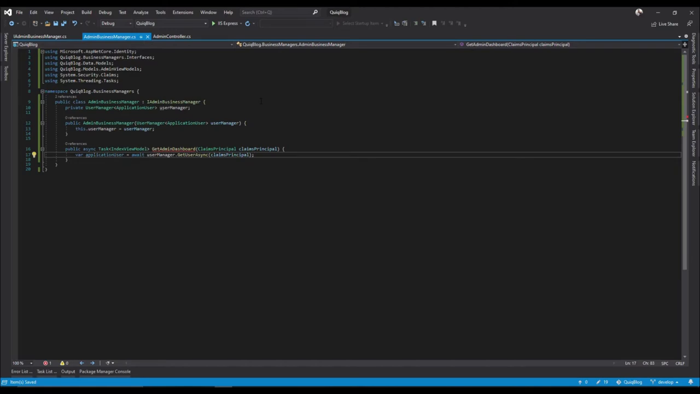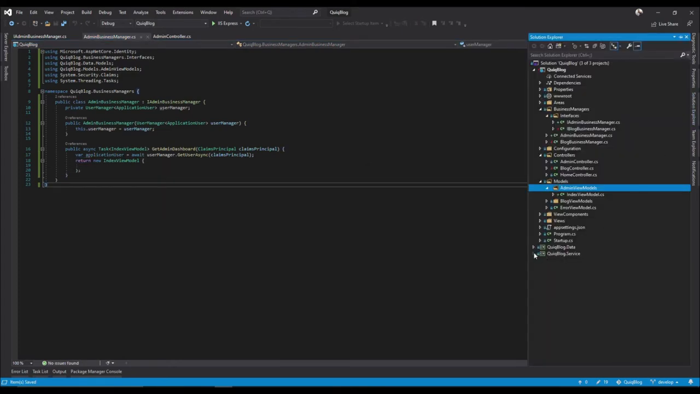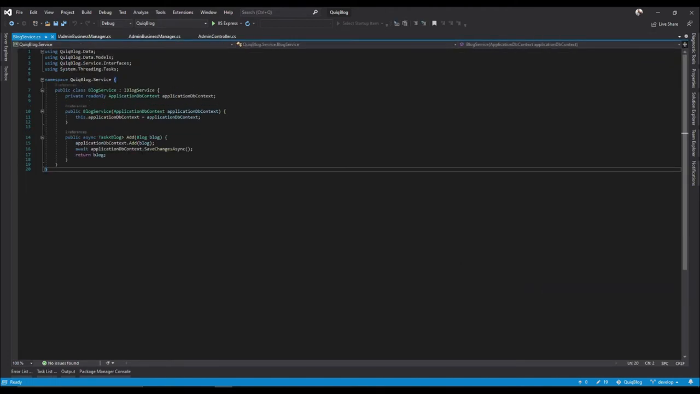Okay, so now we have our application user, and just for now, to satisfy this error, let's just return new index view model. Okay, and we'll fill that in shortly. Currently in our blog service, we only have a method to add a blog. So we're gonna create a method for getting blogs, and we will pass in the application user and only get blogs via the user.